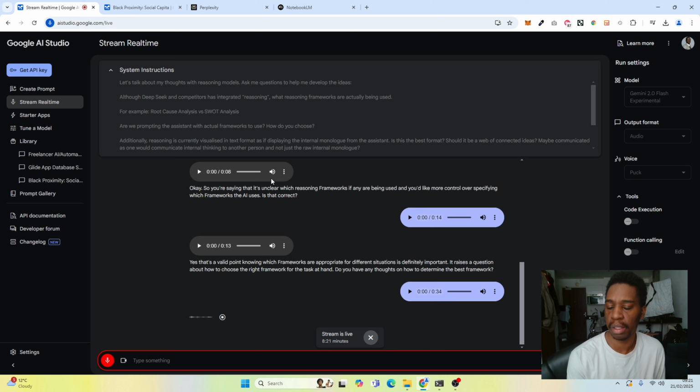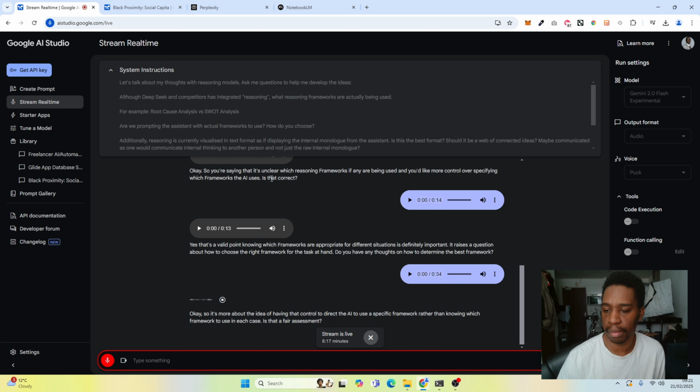Okay, so it's more about the idea of having that control to direct the AI to use a specific framework, rather than knowing which framework to use in each case. Is that a fair assessment?